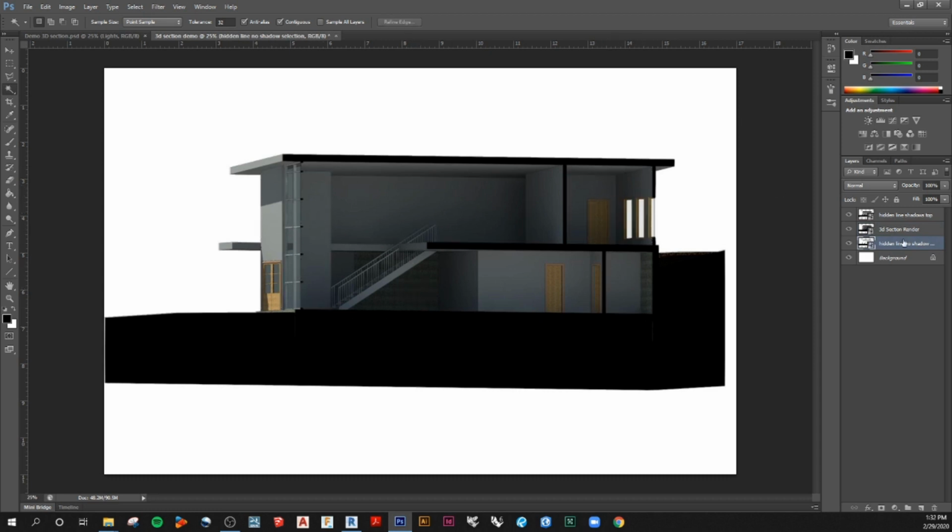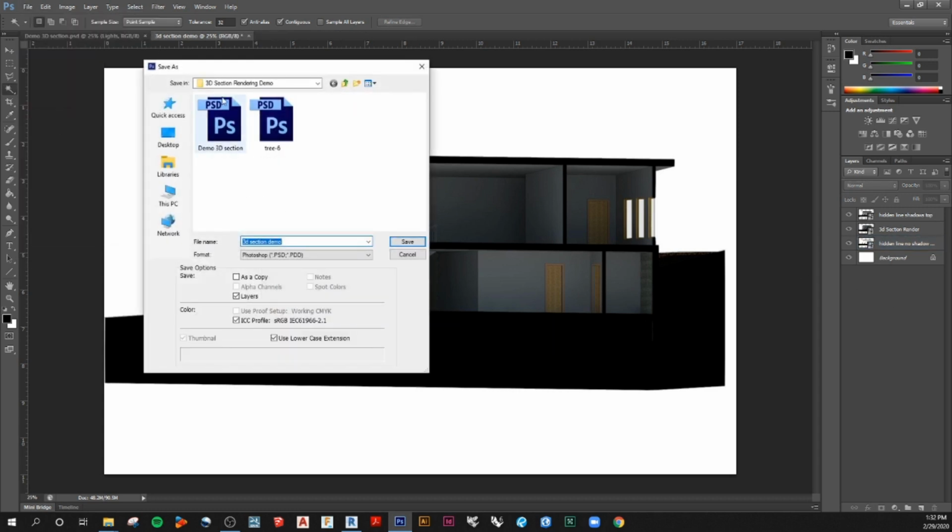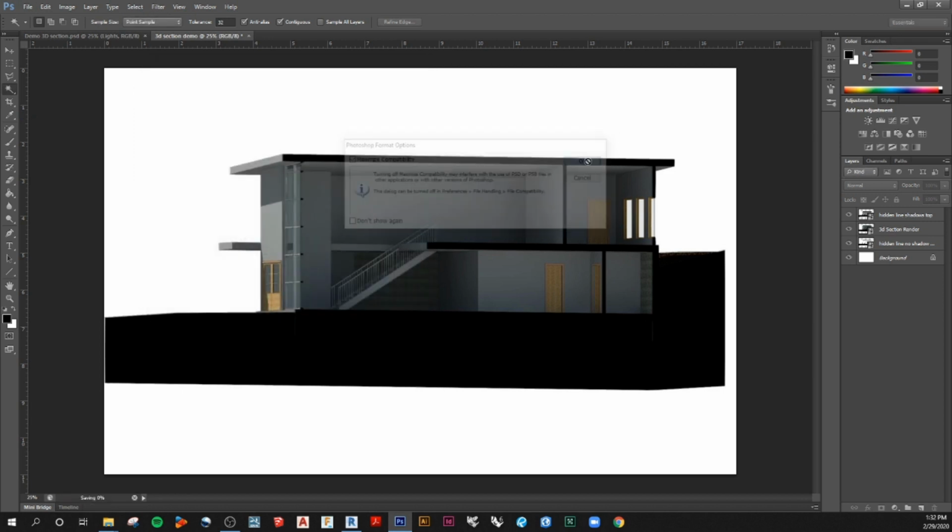Control D to deselect. Okay, I'm going to save this real quick and call it 3. Now with this we need to bring in a sky if we want. We can bring in people, we can upgrade our ground. I'm going to keep it simple for the video. Just know if you bring in a sky, you would throw it behind the 3D section render, so that way it comes in nice in the background.